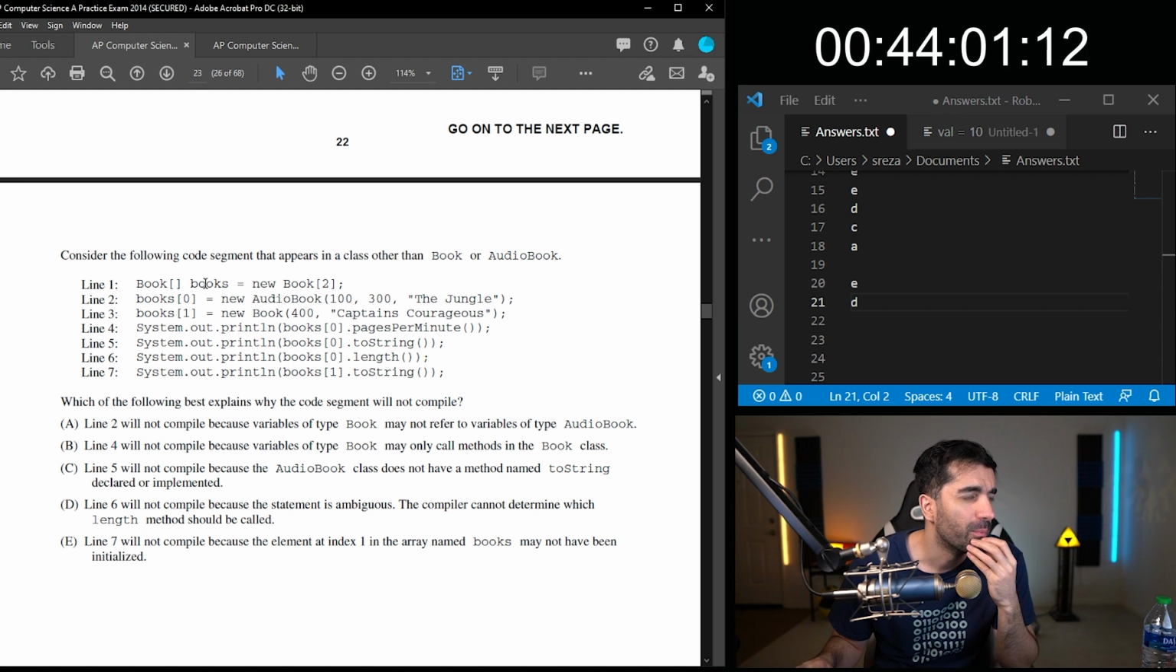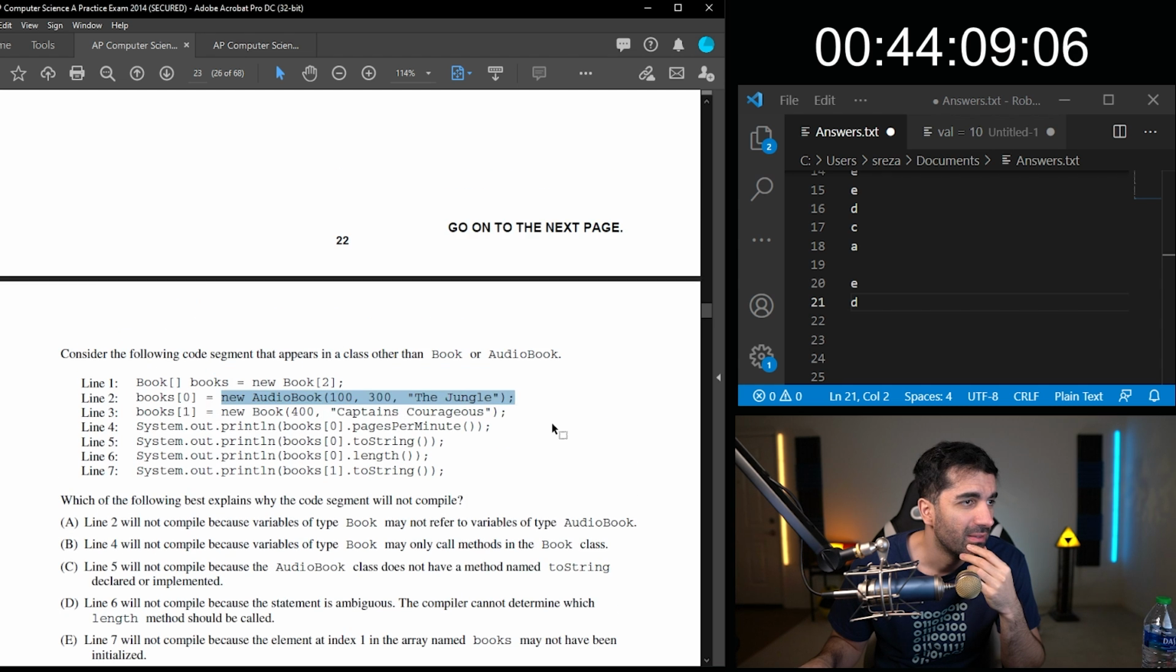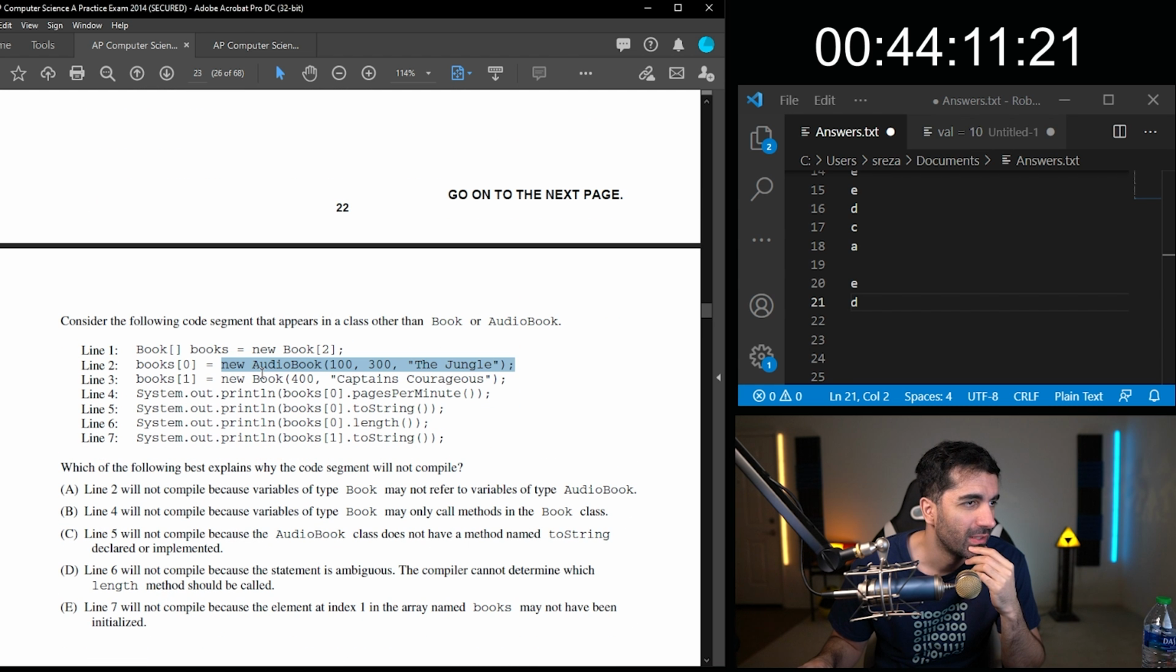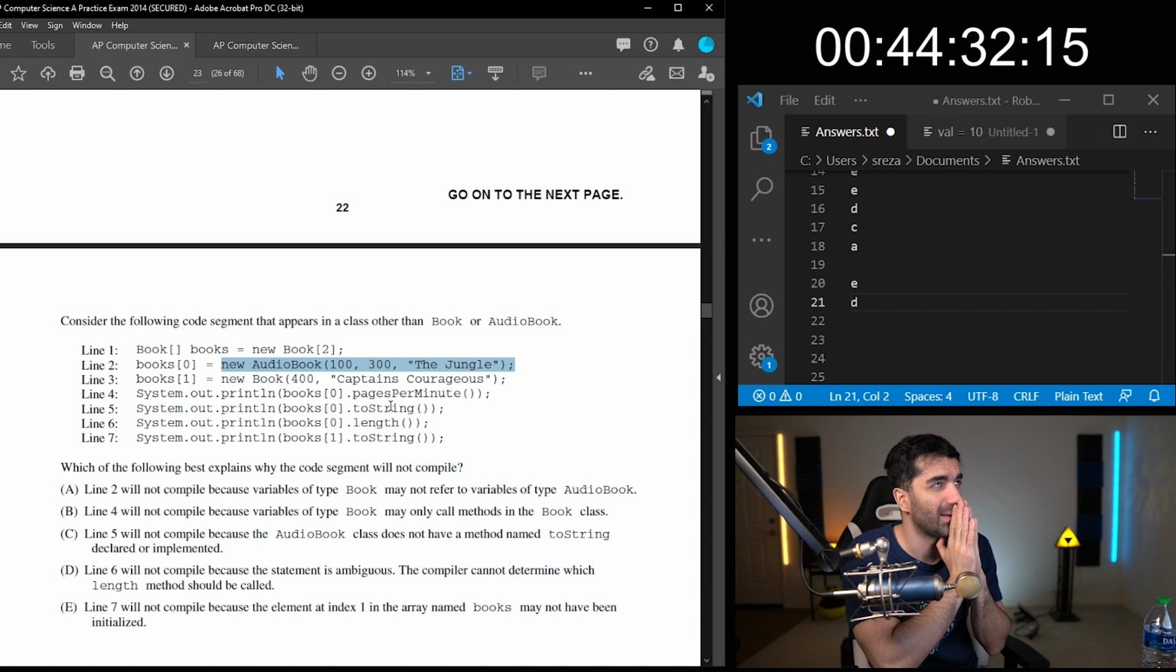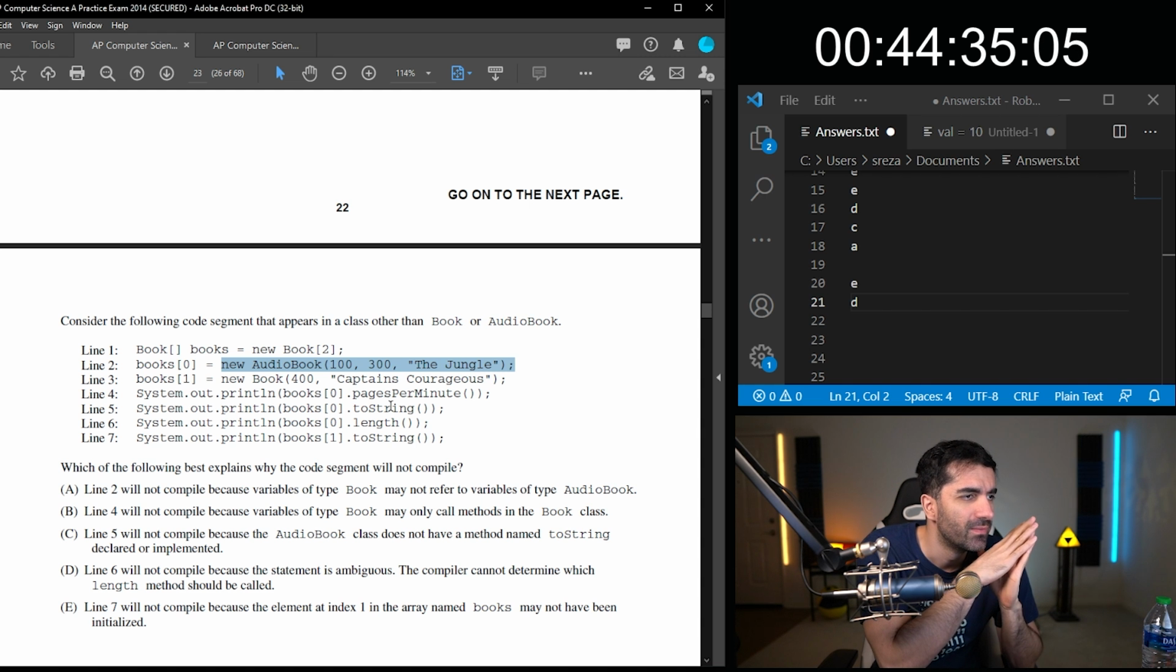Okay. So we have books, which is 2. We set books 0 equal to new audiobook. This is going to be annoying because we're going to have to jump back and forth. Line 2 will not compile because variables of type book may not refer to variables of type audiobook. No, I think that's fine. Right? You can have a parent point to... I think both of those are fine.